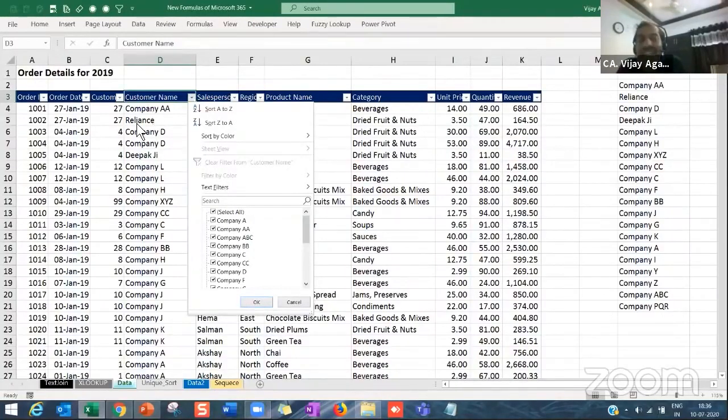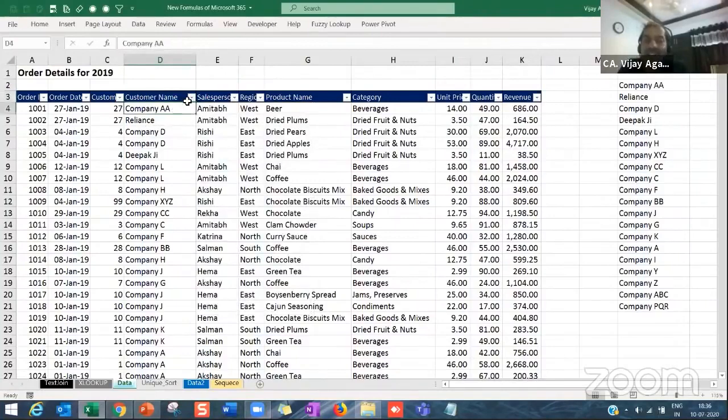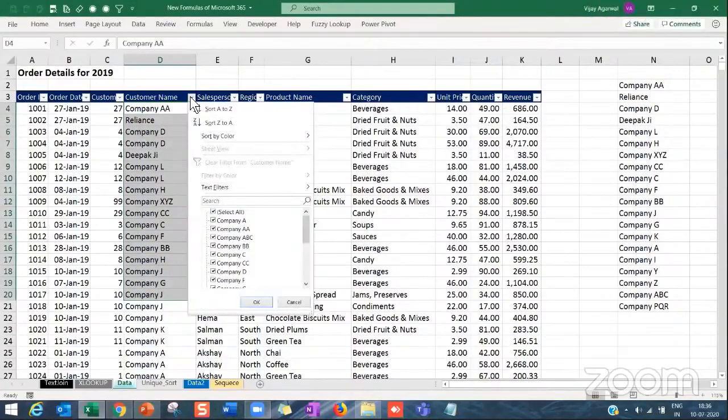Remember? Like in case of whenever I'm going to filter, what is the filter generally doing? One is the unique name. And what other things does it do? It only displays what you have filtered.